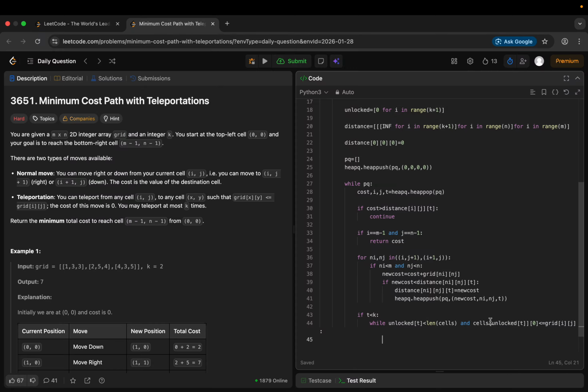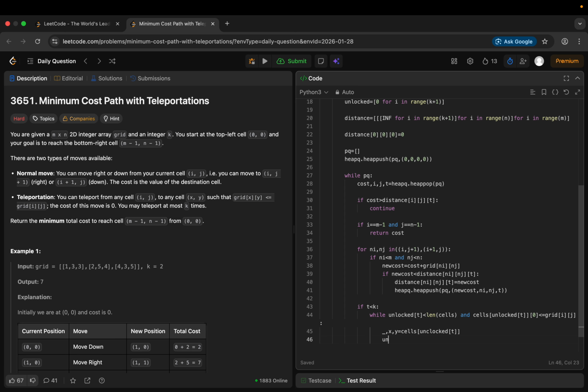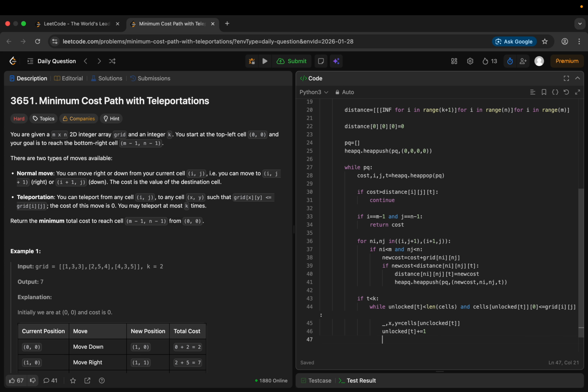So if this is the case, we can simply take out the value, like what will be the x and the y value, getting the cells at unlocked at t. As our cells is sorted, it is easy for us to keep track of which all got unlocked. So unlocked of t, and simply we will increment the count, unlocked of t plus 1. Wherever this condition fails, it will simply break the loop and come out, as that many cells have been unlocked for the values less than or equal to that particular value.